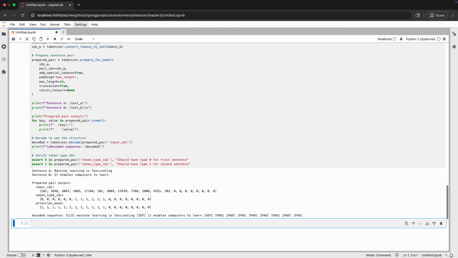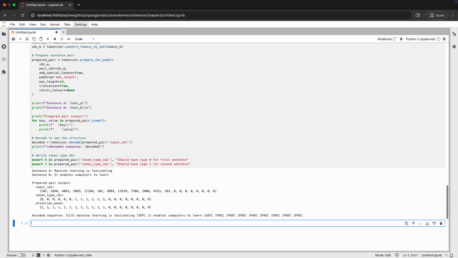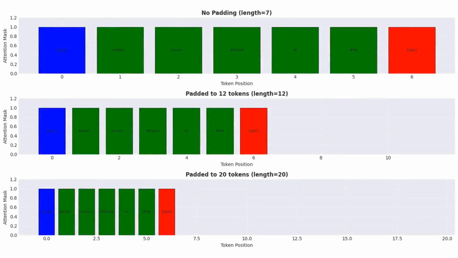Let me visualize different padding strategies to make this clearer. We'll see how sequences look with no padding, padding to 12 tokens, and padding to 20 tokens. The visualization will use different colors for CLS tokens in blue, SEP tokens in red, regular tokens in green, and padding in light gray. This visualization really helps us understand padding strategies.